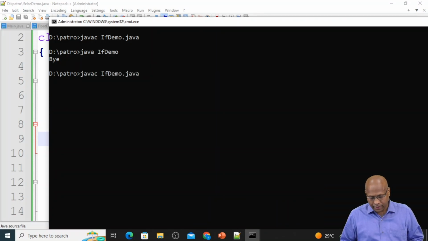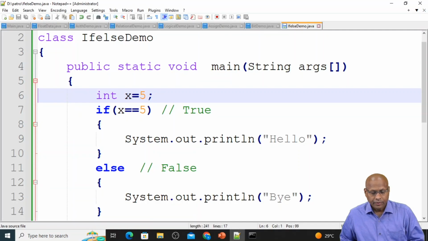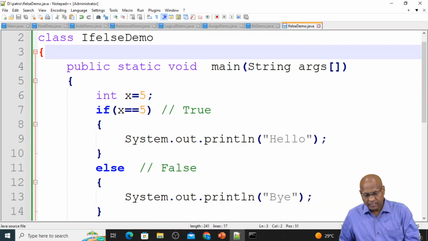Now as I have changed everything, again I have to compile IfElseDemo.java, and again run java followed by IfElseDemo. Now only hello has come, but not bye, because the if part is executed. So this is the way you write the if else statement.